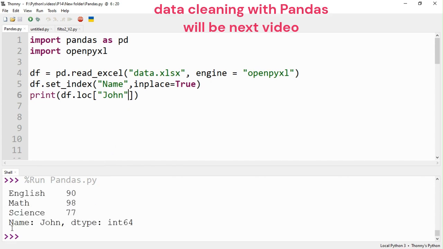That's all for now. I shall discuss data cleaning with Pandas in the next video.